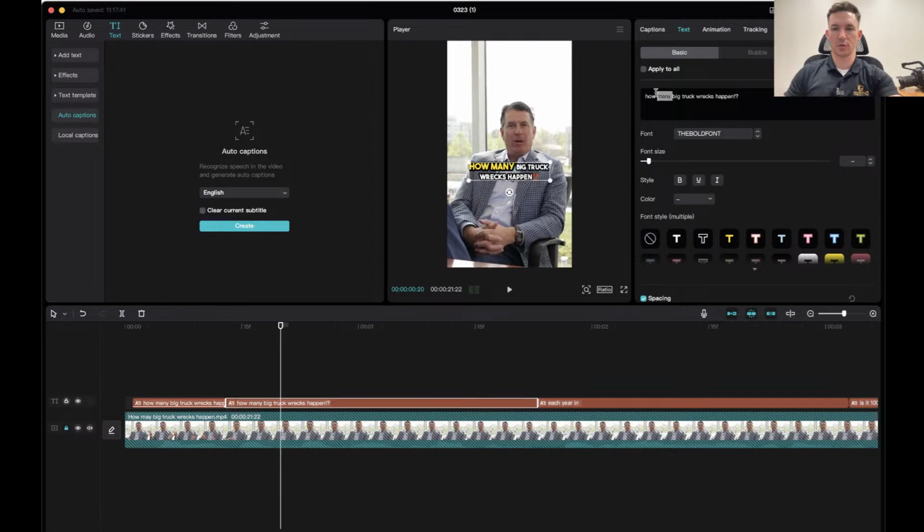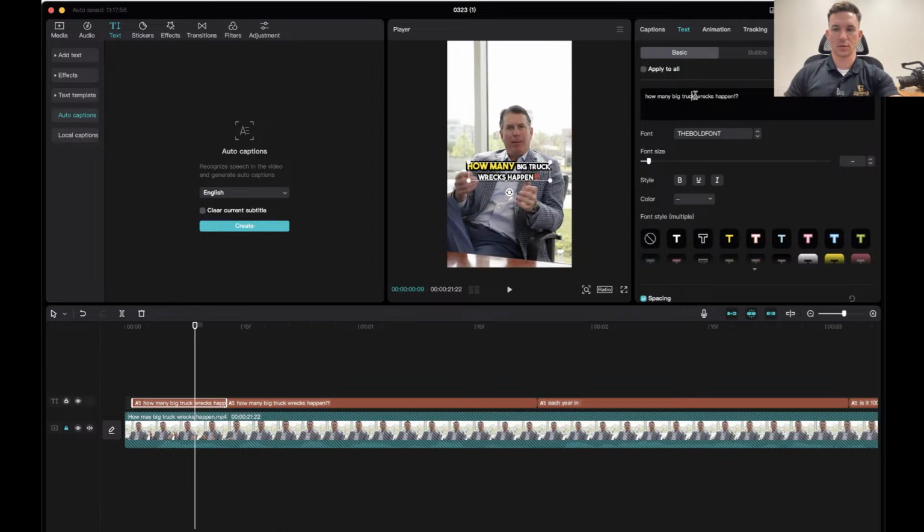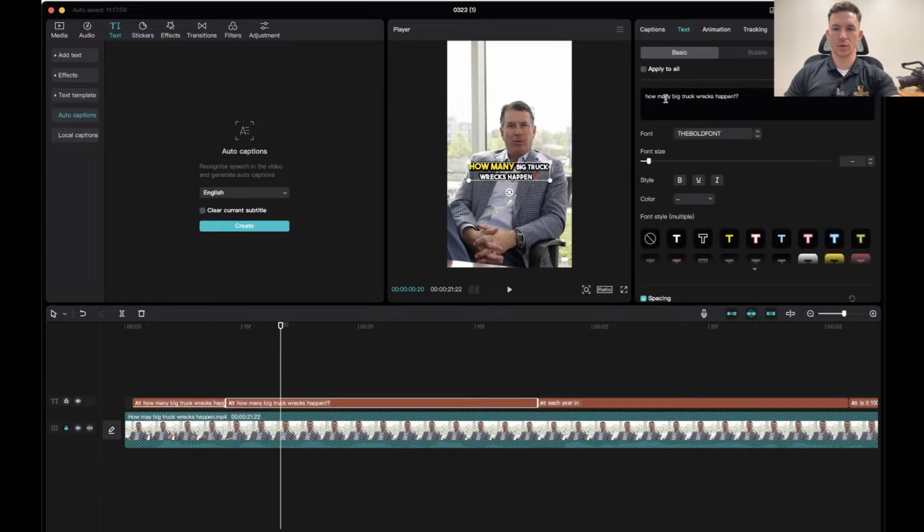And then I'll reduce this back to its original size. What was this size? 11. So I'll put this back at 11. I'll put this at white.